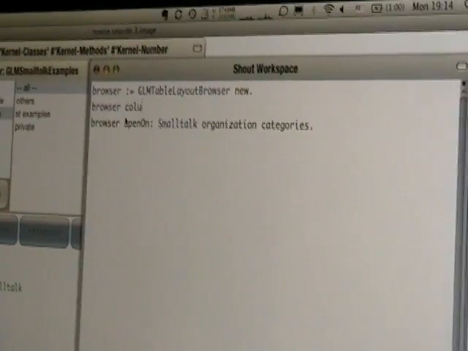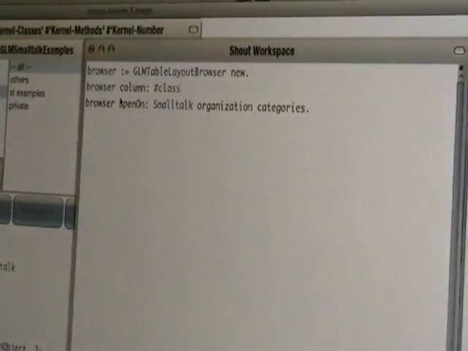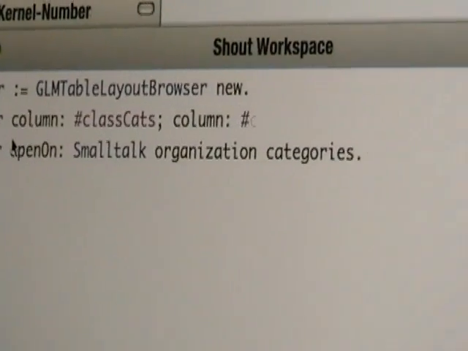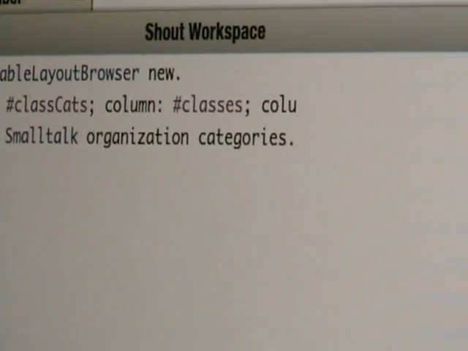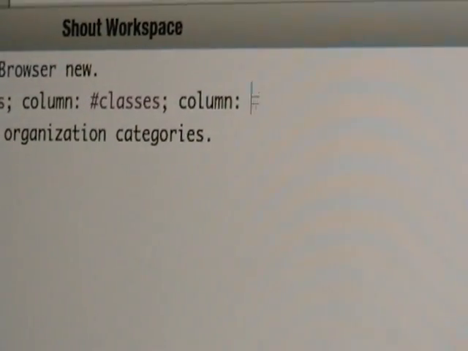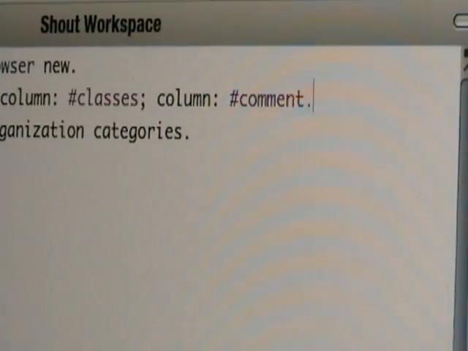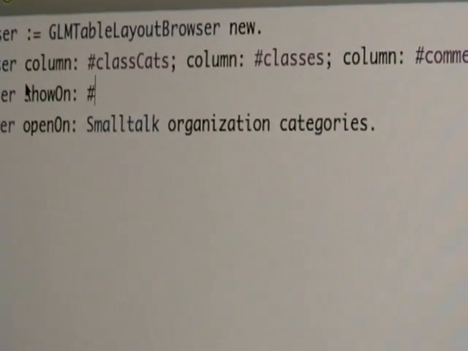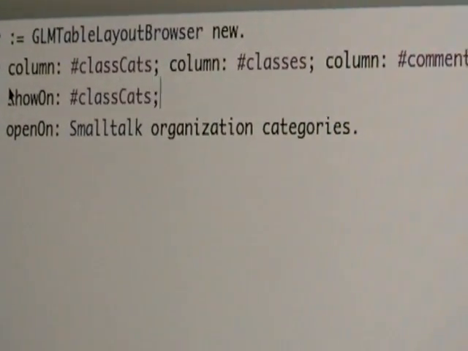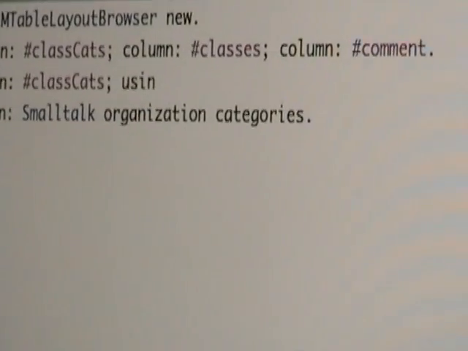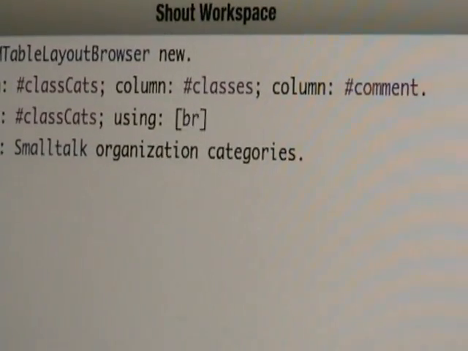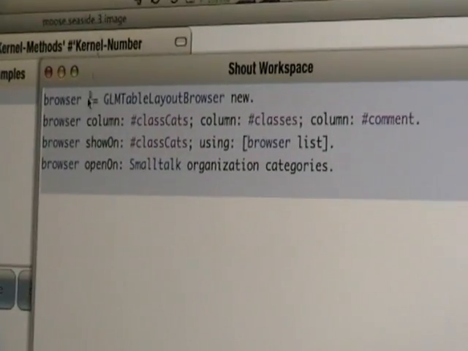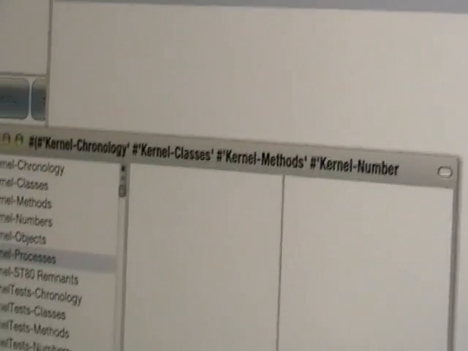So I want to have a column with class categories. I want to have another column with classes, to have another column with comments. And then I want to show on the class categories. I want to show these categories that I get as an input, and I want to use a list to show it. So let's see what happens if I execute that. Okay, this is what it shows.